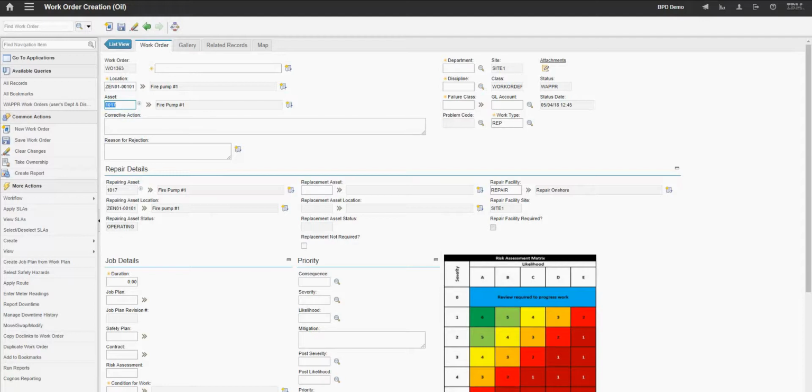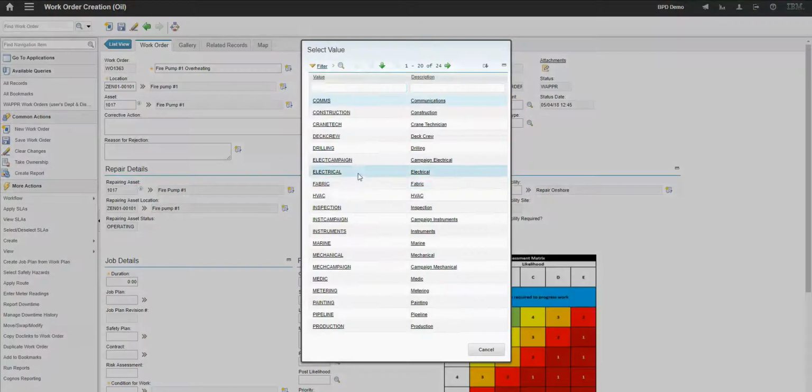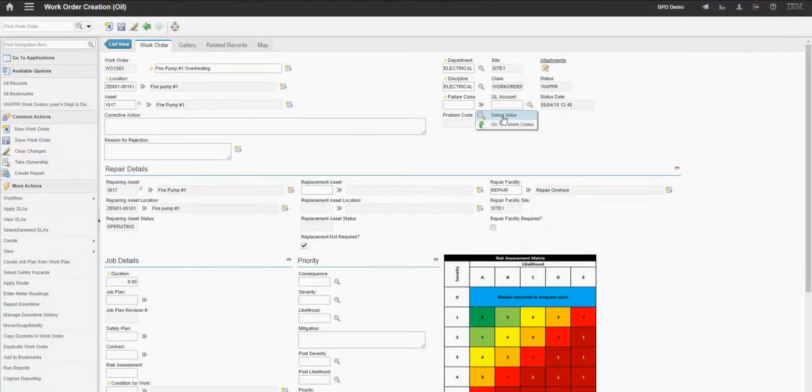If we supply the replacement asset, the workflow will automatically swap this asset into the location as part of the process. If the asset that is going away to be repaired is not a critical asset and nothing will be replacing it whilst it's out for repair, we can check the replacement not required box.